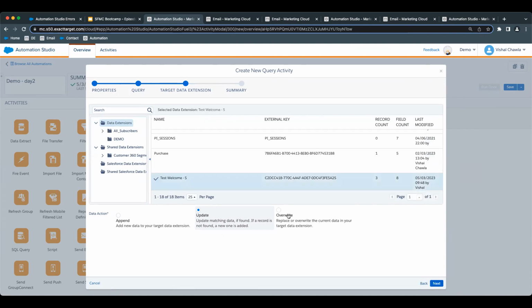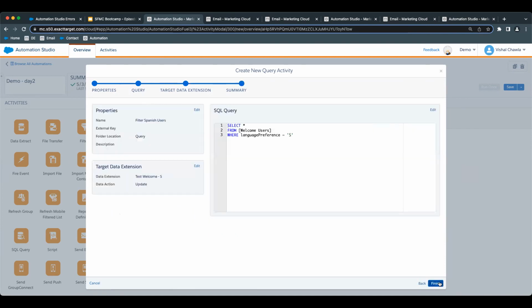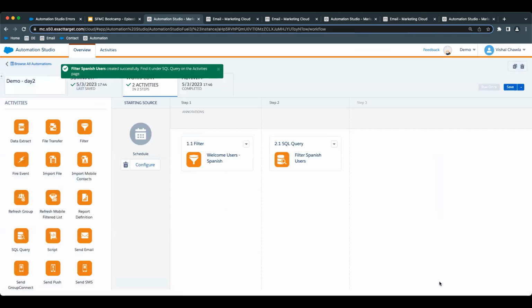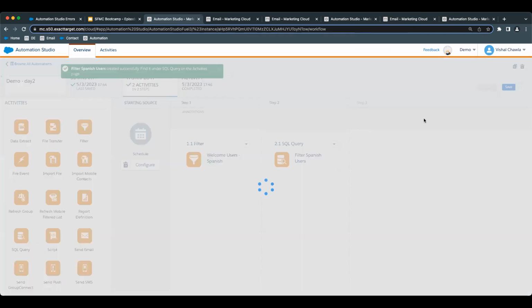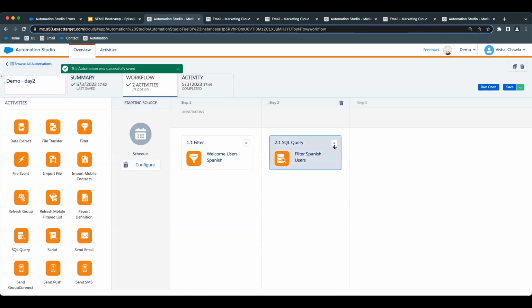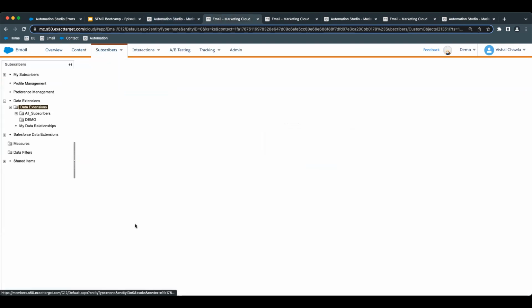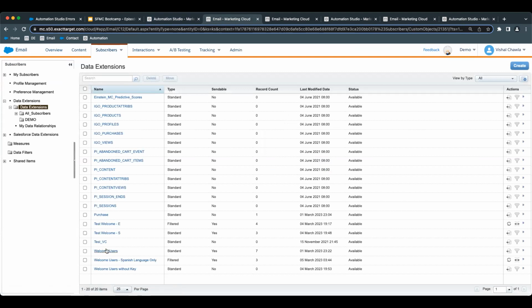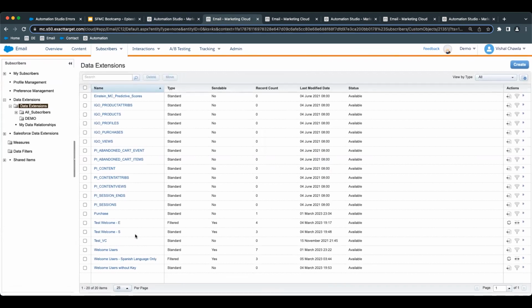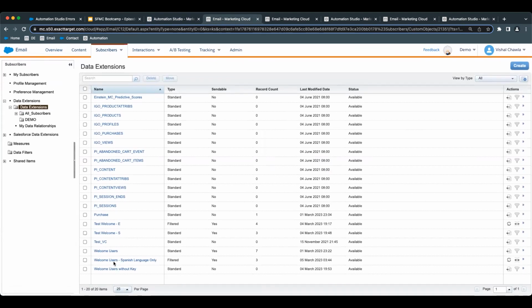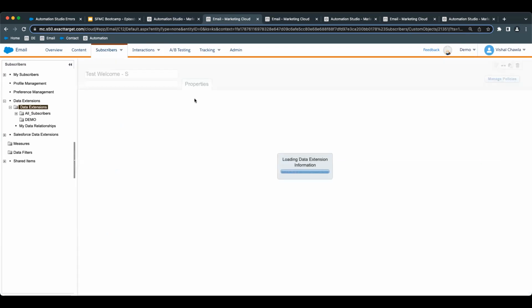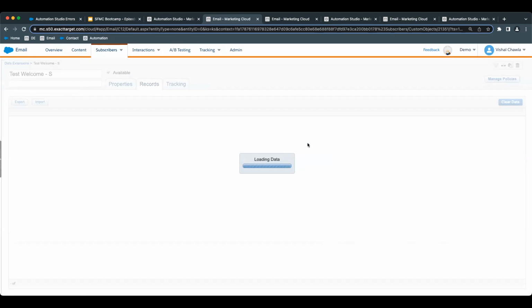This one hopefully has a primary key, yes, and it allowed me to save it without any error. I'm not running the query, but it's straightforward. If you run the query, the output you will get in this data extension, test welcome S, is the 3 records.